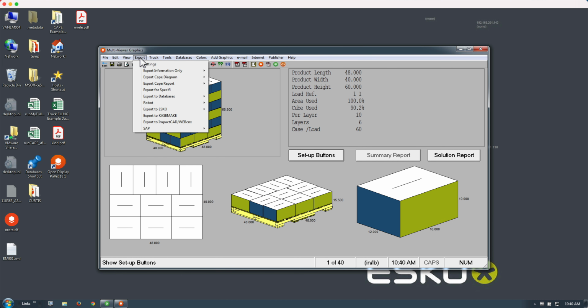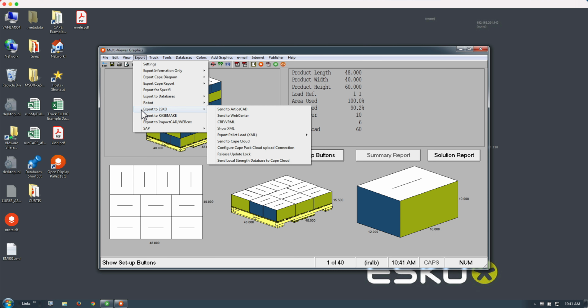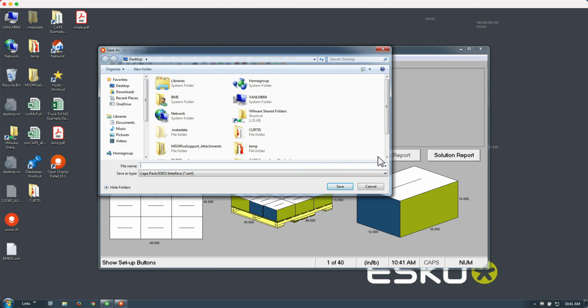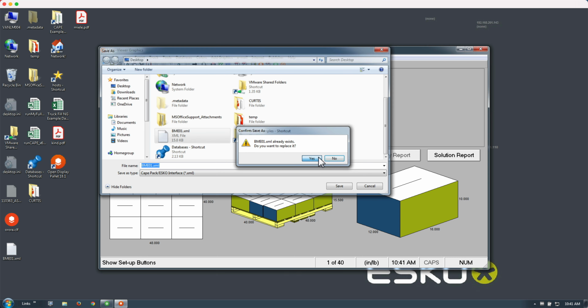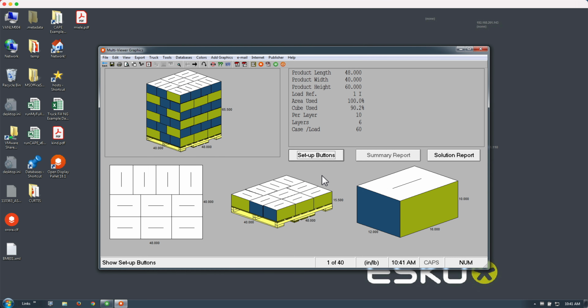Now let's head on over to Export. Using the Export to Esko, Export Pallet Load XML, we generate an XML file which we will import later in Store Visualizer.